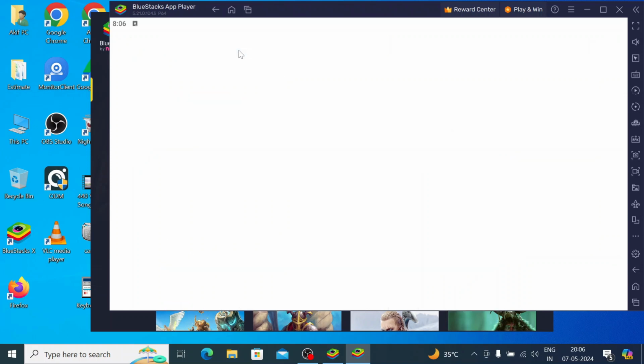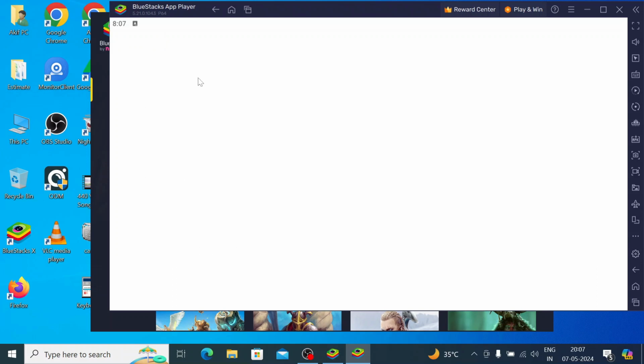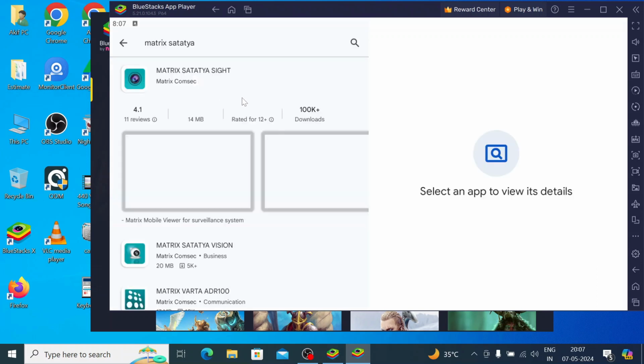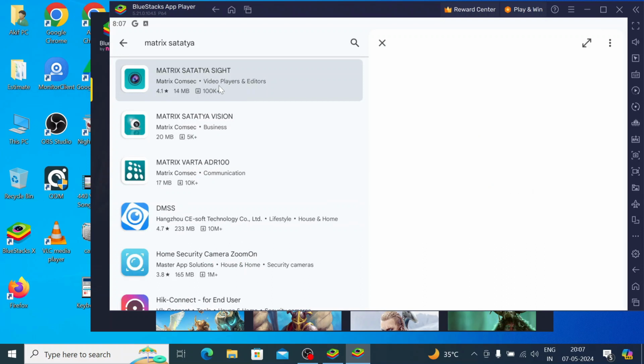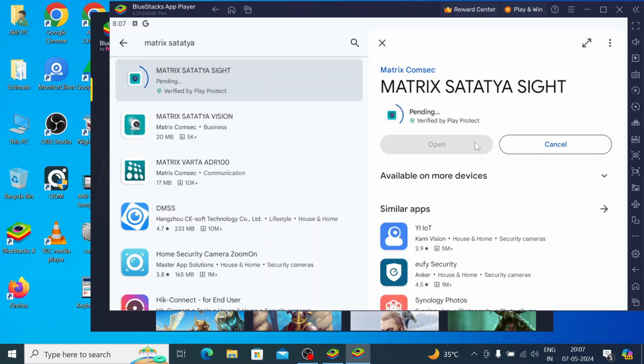Now here you search for Matrix. Here you could search for Matrix Satatya Site. When you click on this, you find your app at the top of the list. Okay, this is by Matrix Comsec. Basically, Matrix is an intercom company which is a very big player in the telecom industry. Just click on this and click on install. When you click on install, it is a totally automatic process. First it downloads the app on the PC, then it starts installing.